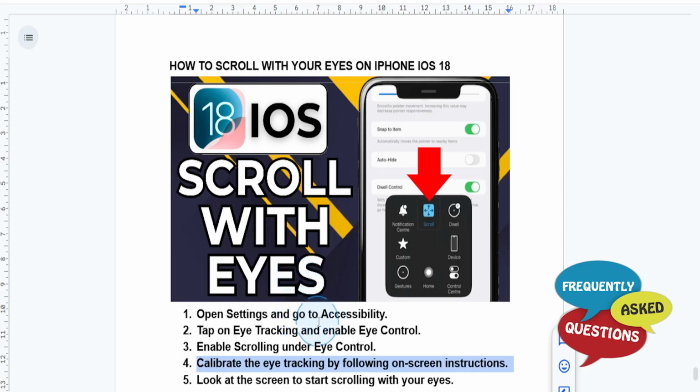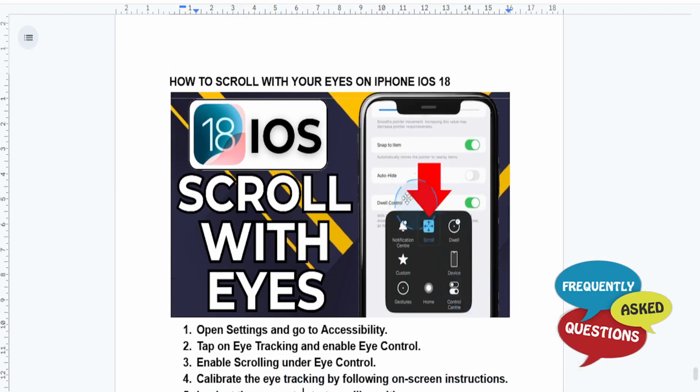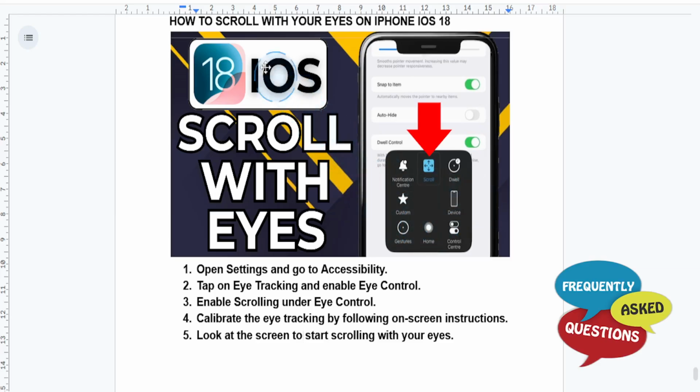Now, as you look at the screen, you can use your eyes to control the scrolling motion. Just glance up or down on the screen, and the page will scroll accordingly. And it's that easy to scroll with your eyes on your iPhone iOS 18.